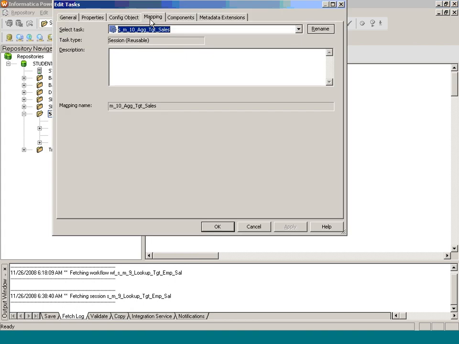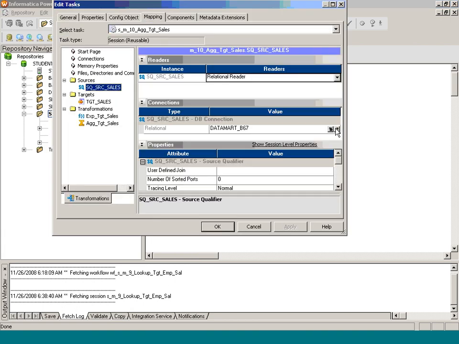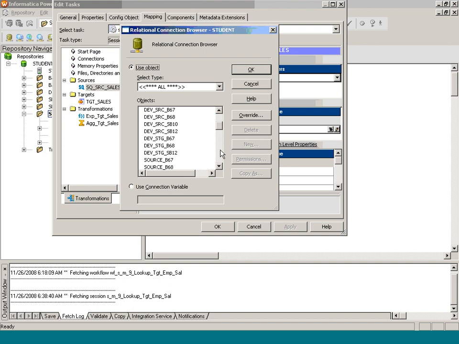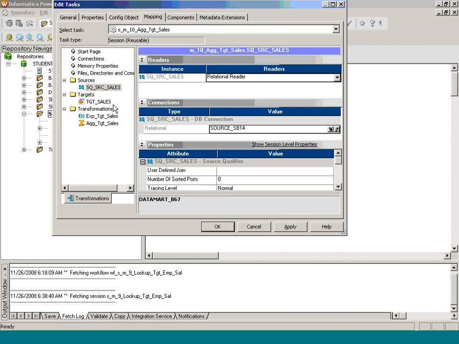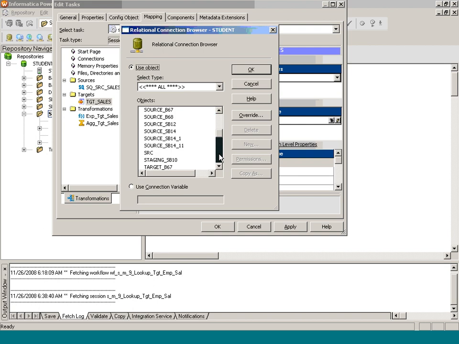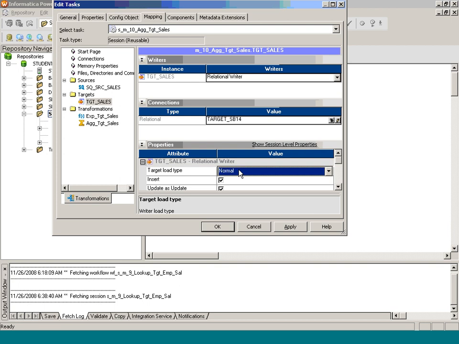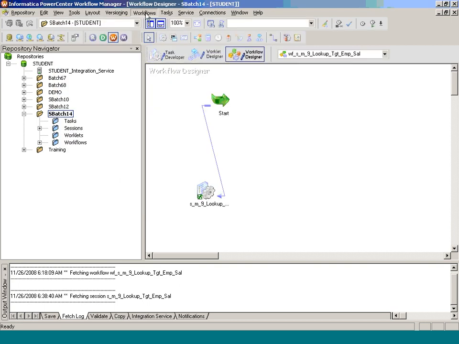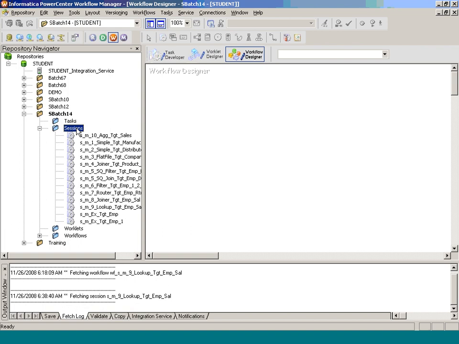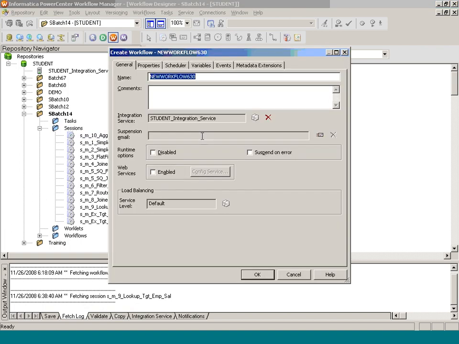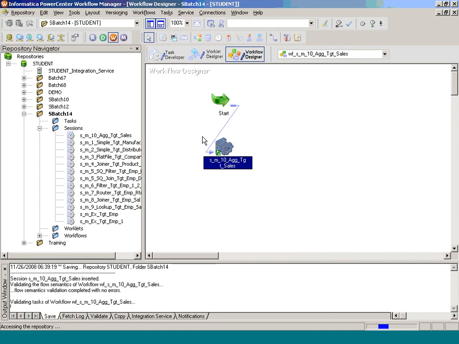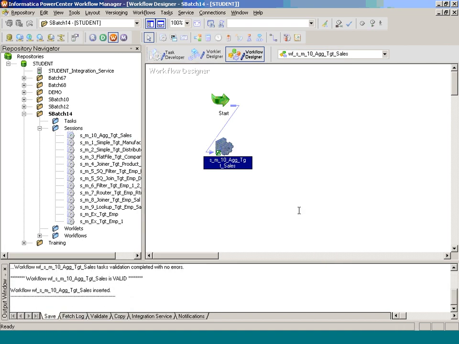Mapping, source connection, target connection, change bulk to normal, and create a workflow. Now, when I execute it, what will happen is our discussion point now.